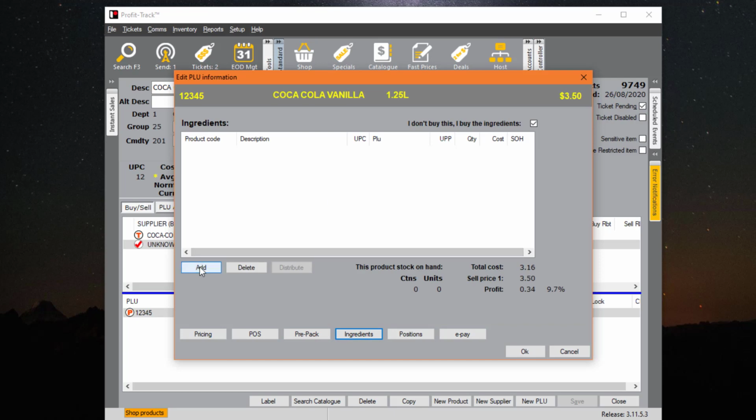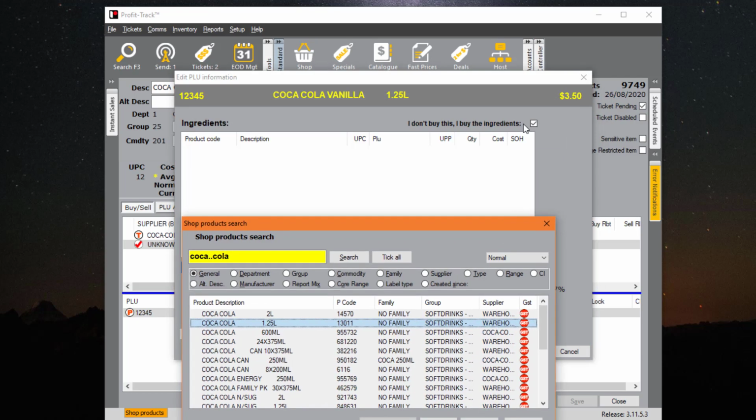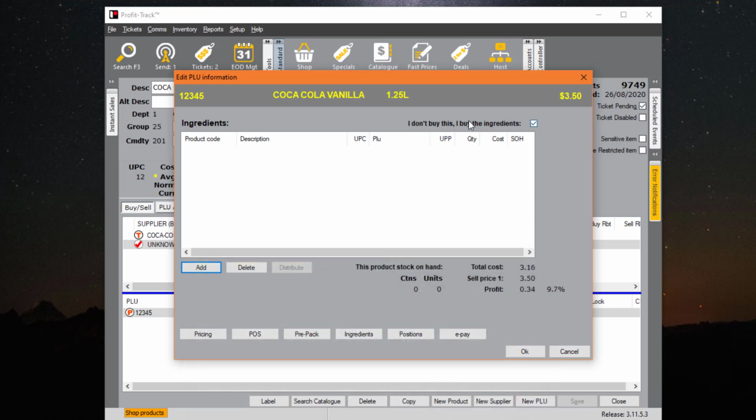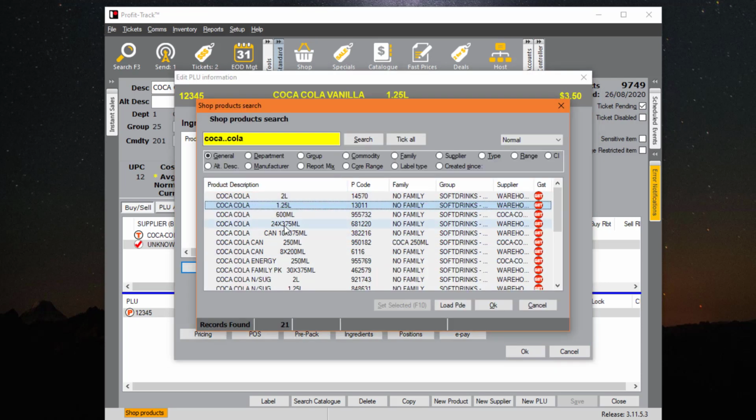Ingredients. So in here, that's where I don't buy this, I buy the ingredients. So this would be if it was a burger. We could have a cheeseburger. You could say, I don't actually buy the cheeseburger, I only buy the ingredients. So meat, patty, cheese, so on. But if you do buy it and you don't buy the ingredients, you could do it that way. And then you would need to set up your ingredients.